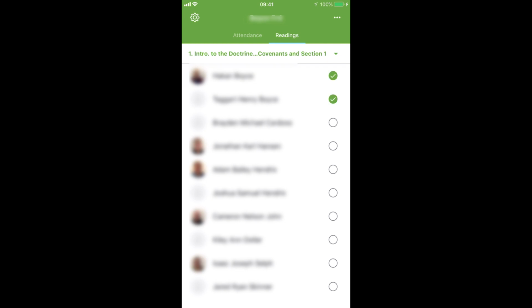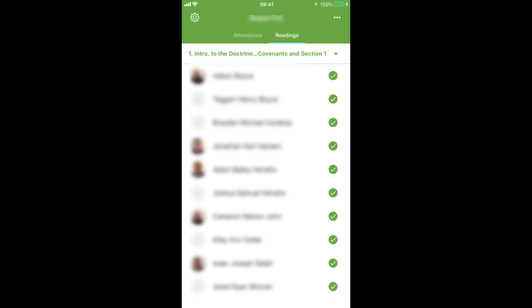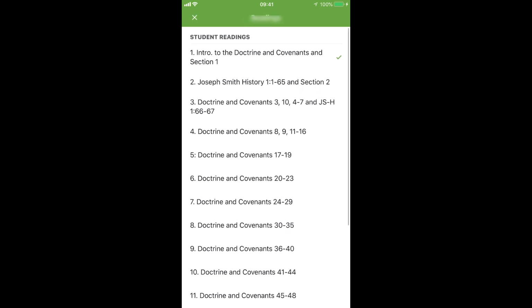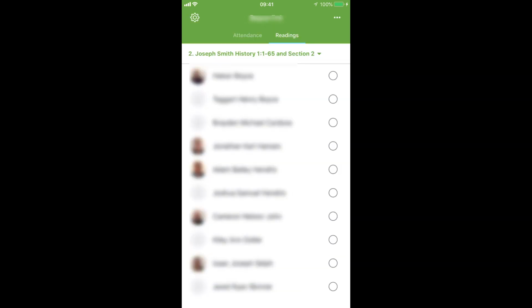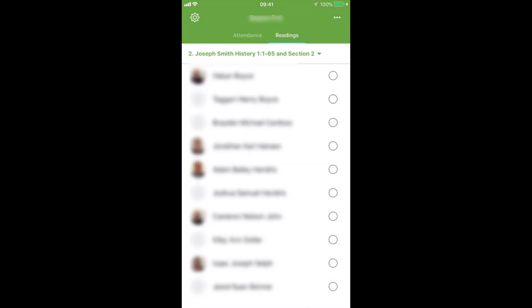Additionally, I can click on the three dots in the top right-hand corner, and it brings up the option to mark all readings done. And that will go ahead and mark all of the readings as complete for this particular unit. Now, if you notice, the small drop-down arrow here allows me to change in between. So that was the first one. And I can go to the second one and mark all reading as done. And so on, if I need to mark them for the students.